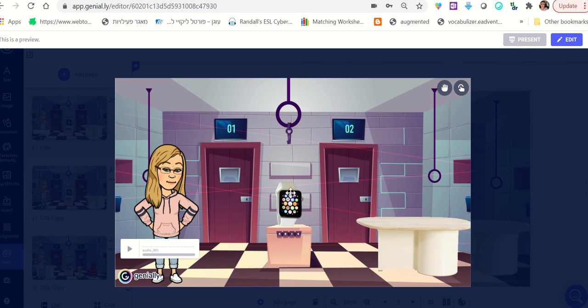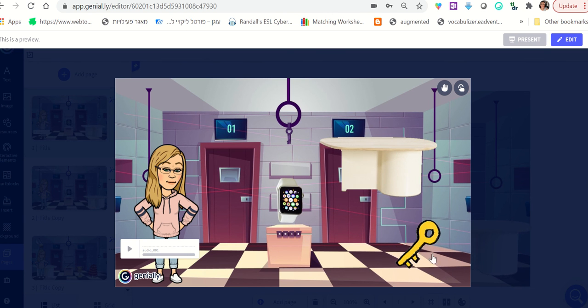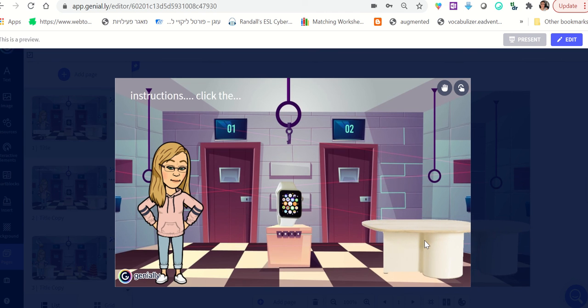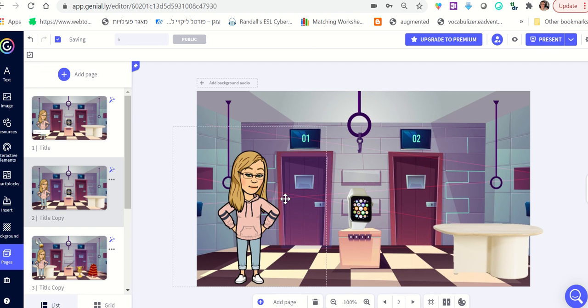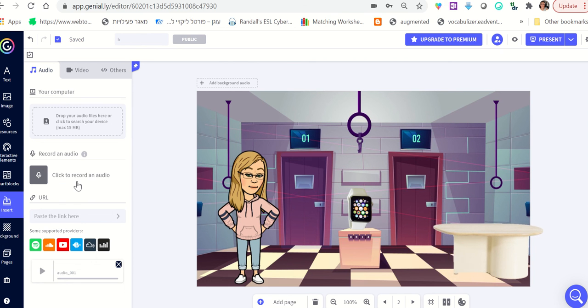Now, since the objects are draggable, students can drag anything you put here and they find the key, they click on the key and they are directed to the next page. On the next page, I'm going to add another recording. So I'm going to click Insert, Record.